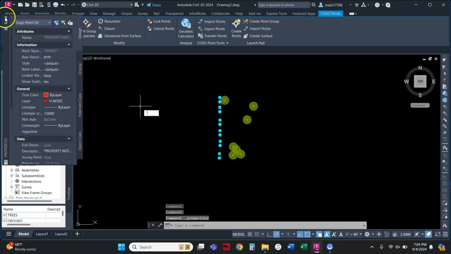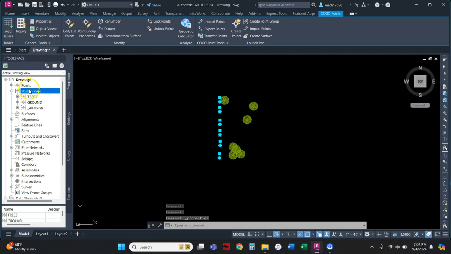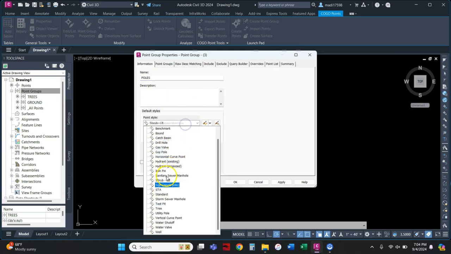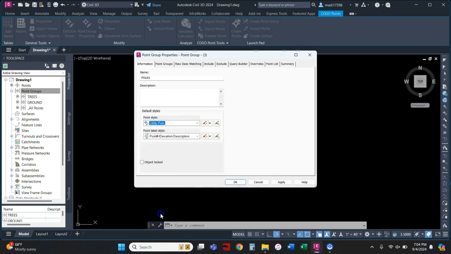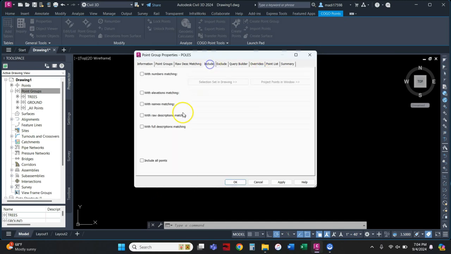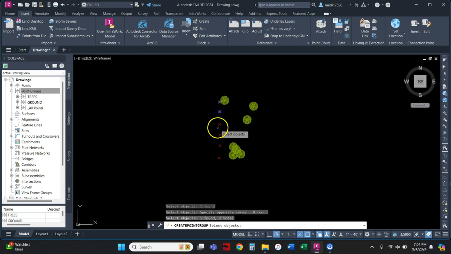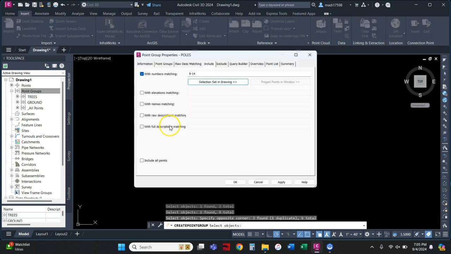They are, so I'm going to create one more point group. And let's see, we have a utility pole, so I'm just going to leave it as that. Again, include, and I can do this with numbers, and select from drawing. And there are the points.